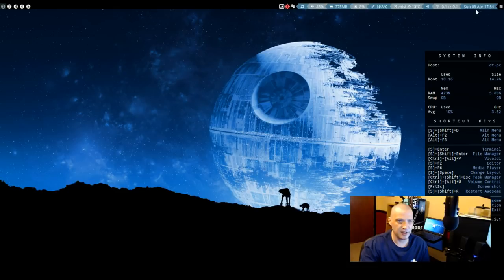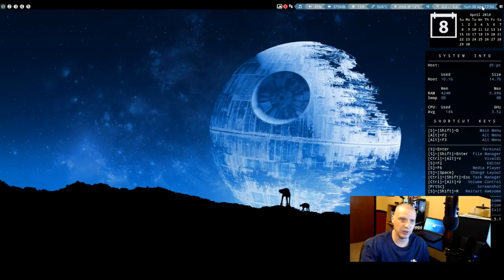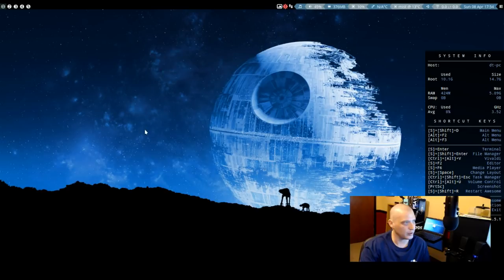Of course, he's got the widgets here in the panel. Like if I hover over the date, we get a calendar pop up. This is really, really neat. Any other widgets? Yeah, we have a weather widget. So this is why his config file is so massive. He's got a lot of stuff going on here, but pretty cool. Anyway, that's my very brief look at Awesome Window Manager.